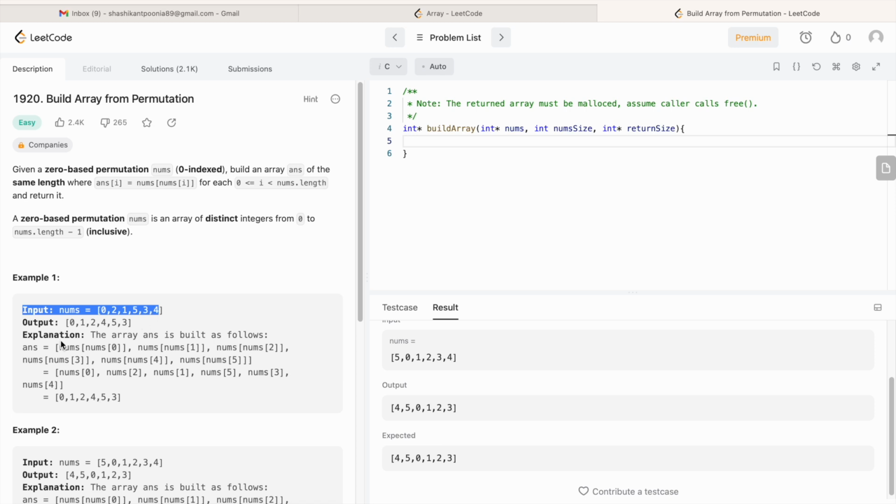As per this explanation, if you see, they have nums here, and inside they have nums of 0, nums of 1, nums of 2, nums of 3, 4 and 5. Based on that, what is the value of nums 0? It is 0, and then this becomes nums 0, whose value is 0. The second case here is nums of 1. The value of nums of 1 is 2, so this becomes nums of 2, and the value of nums of 2 is 1.